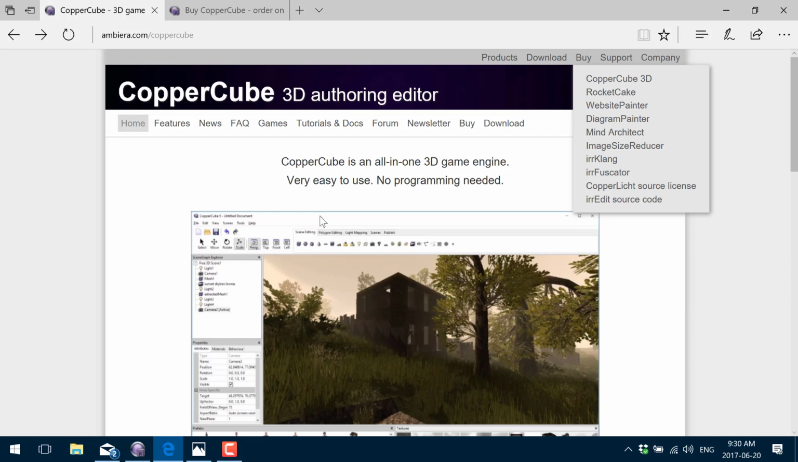Now, the entire idea behind CopperCube is to be accessible, to be easy to use. So, you know, the whole argument of why would I choose this over Unity, or why would I choose this over Unreal Engine, or why would I choose this over Godot? The biggest selling point is ease of use. And it is commercial software.